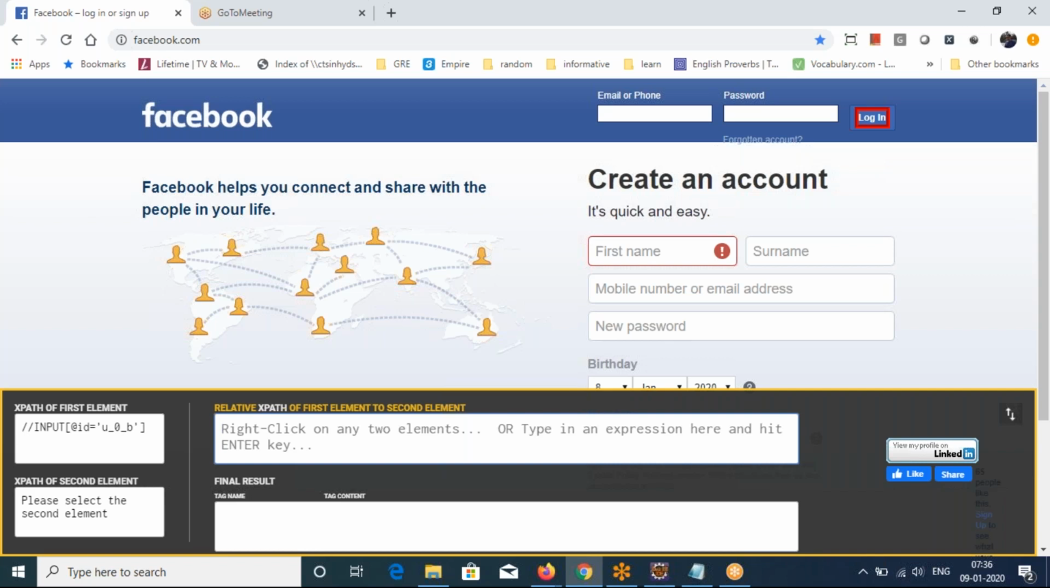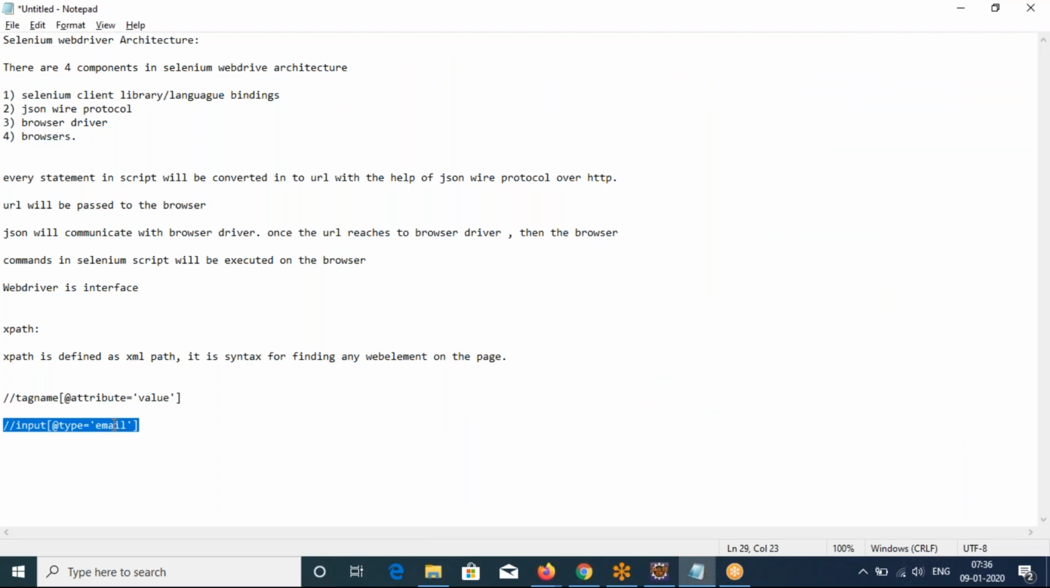That is one way of writing an XPath. There are so many ways to write XPath, so many ways to find it. In XPath there are two types: absolute XPath and relative XPath. Absolute path, relative path.